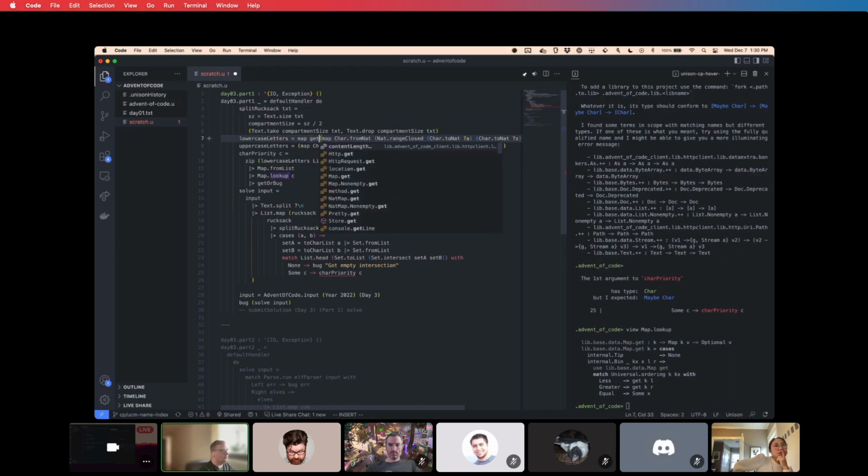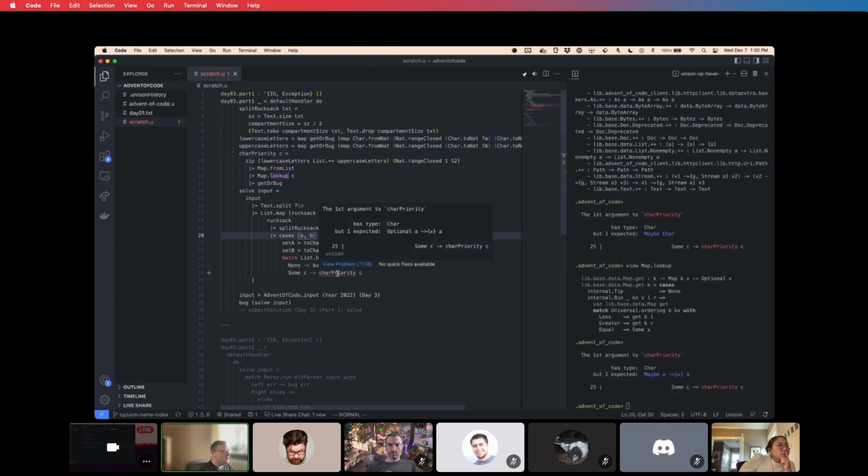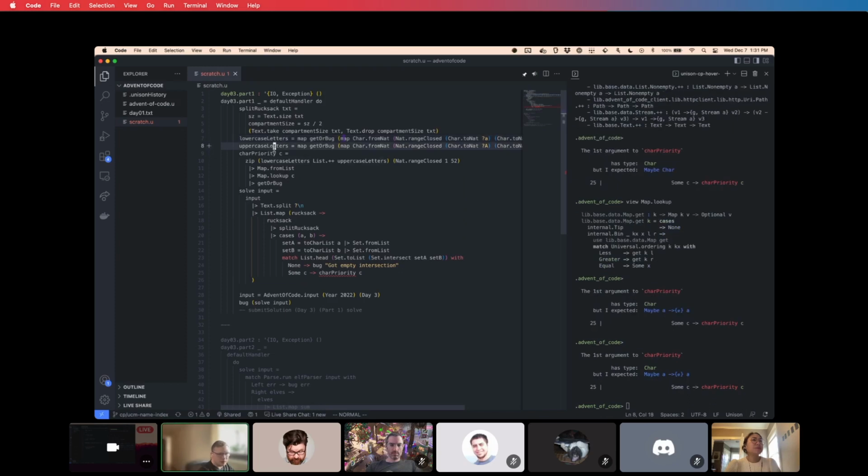Let's be clever and do that. Okay. Is that right? Card up to nat. Okay. Oh, but I expected option. Okay, so that did not work. From nat, range closed from here to there. Yeah, that all looks good. What's the problem? What's the problem? First argument, but I expected maybe a. Why is it expecting a function?